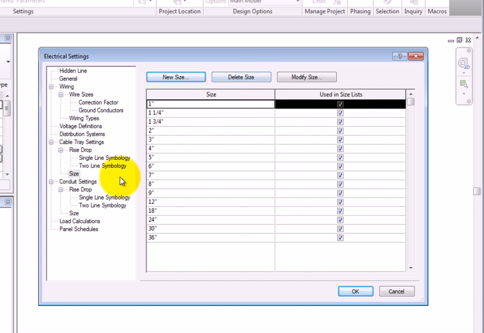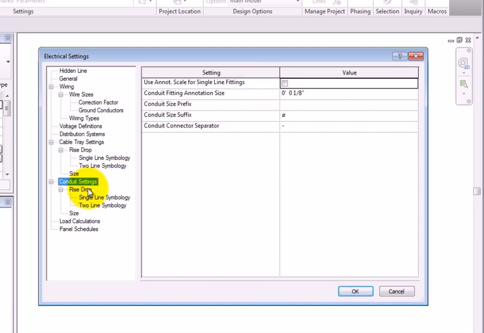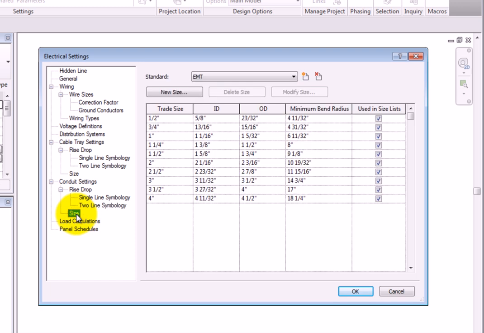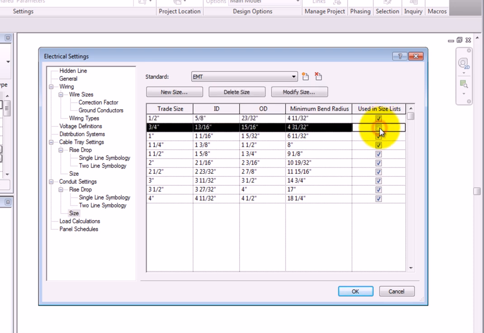The same options are available for conduit settings as were available for cable tray settings. The sizing is different though, so let's take a look at the size settings under conduit settings. Here, you can see a much more detailed table showing the trade size, ID or inside diameter, OD or outside diameter, and minimum bend radius. Once again, you can select whether or not they will be available for use in the size list when creating conduit. Additionally, you can add, modify, or delete sizes as needed.